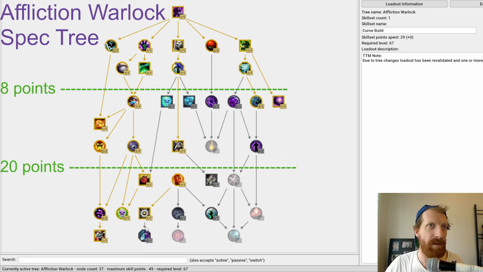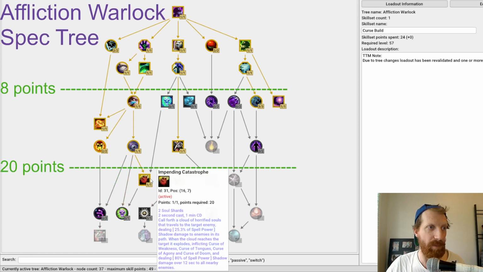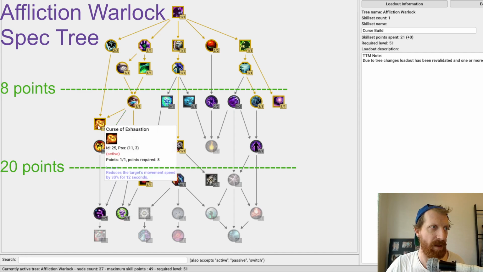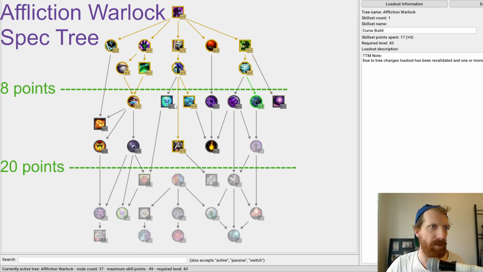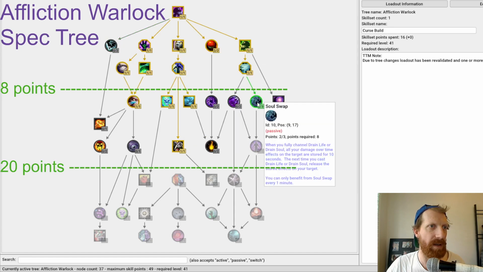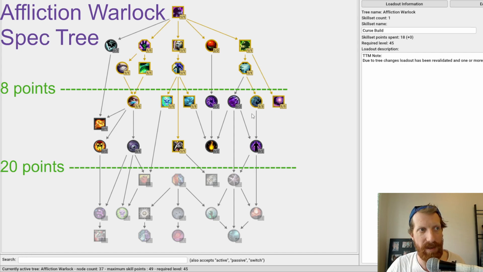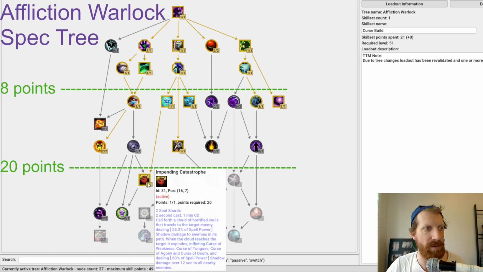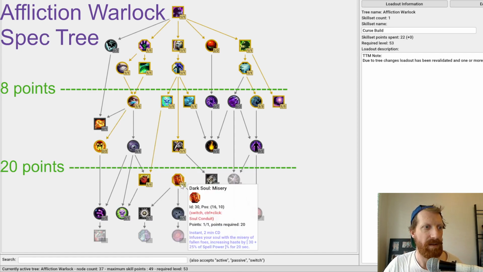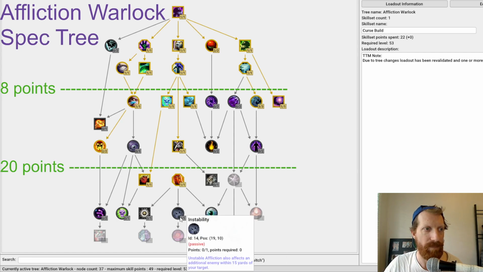What if we did, instead, something more AoE oriented? So we want Impending Catastrophe. We'll get rid of some of these other curse ideas here. But we'll get Seed of Corruption. We will get Soul Swap and Phantom Singularity for AoE type stuff. We don't mind Malediction, Impending Catastrophe. We'll keep Dark Soul. Here's some Cleave for us on this side.